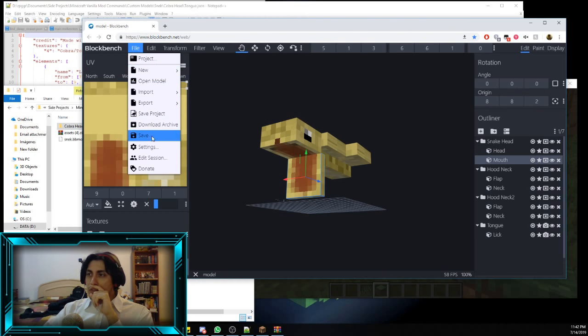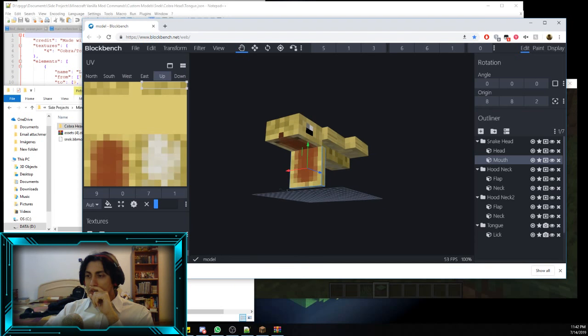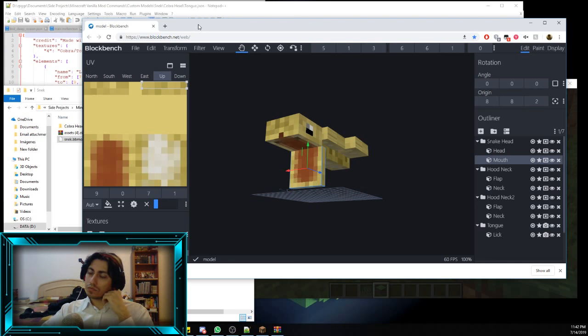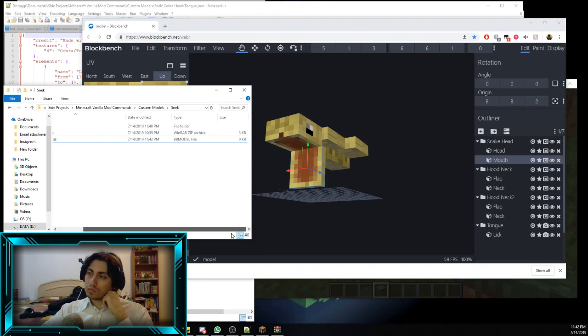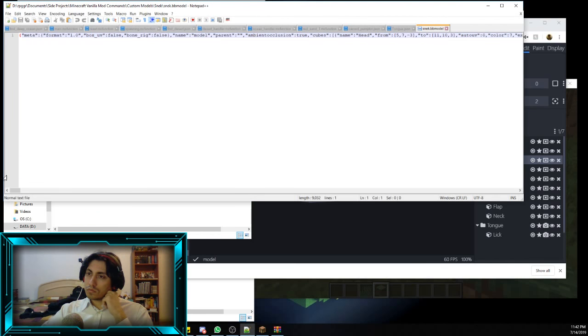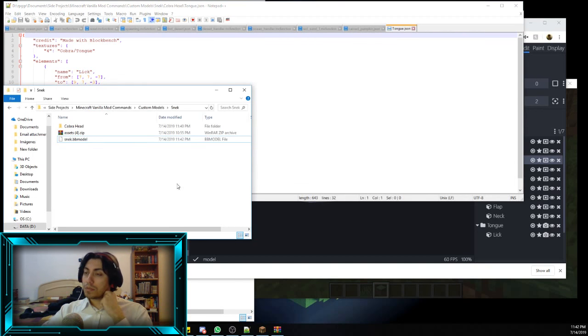I'm also going to save this entire project for a bit. Save project. Throw it here. Not bad. They have a good formatting system in there.